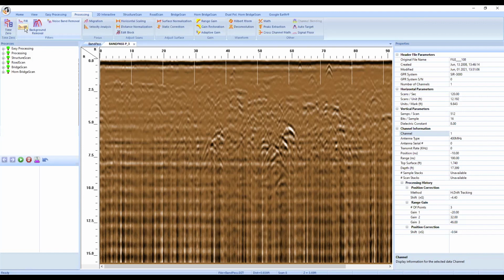And the method by which these are performed in the FIR filter is a filter that has less of a likelihood of performing this phase shift. So it was seen as a safer filter to perform on your files. And that was true up until about a couple of years ago in RADAN.